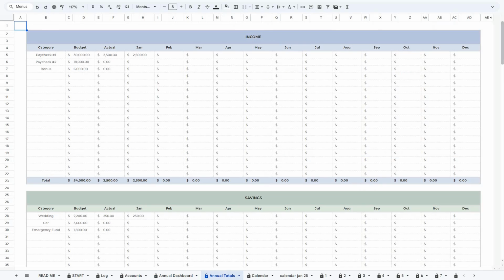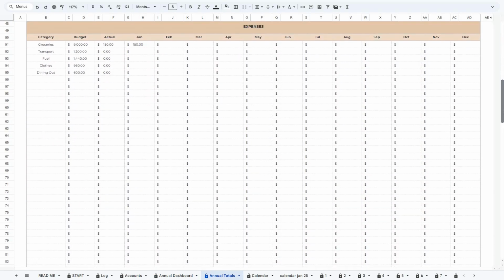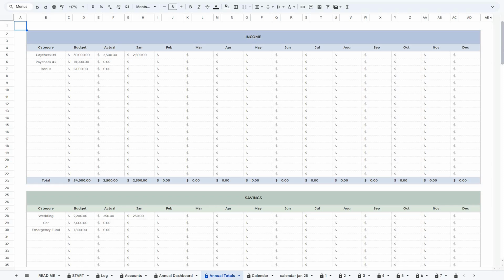In the Annual Totals tab, you can see an overview for each of your categories, and basically, you'll be able to see the totals for each month across all your categories. You can also compare your total planned amount for the year with how much you actually received or spent in total for the year.